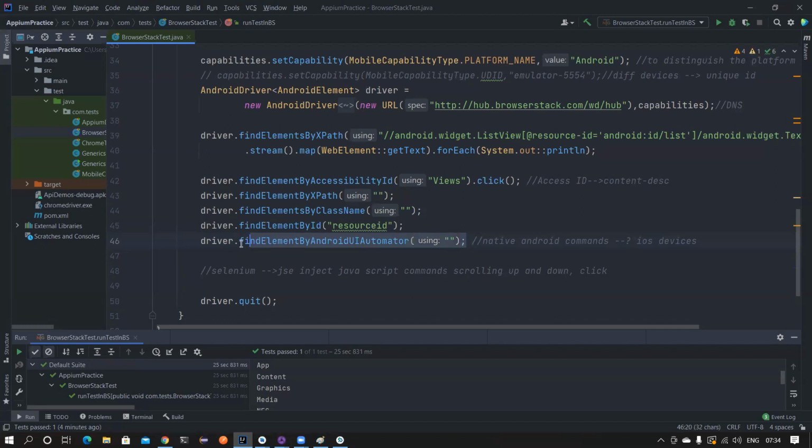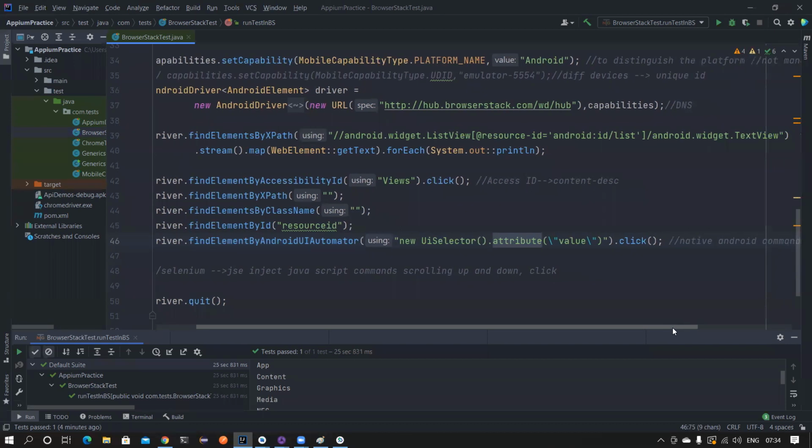You don't have to memorize this. Even if someone is asking me, I also don't know all these things. I cannot tell you new UiSelector dot attribute value, I will forget as well. So now I will tell what this is. Basically, this UiAutomator gives you access to native Android commands. In native Android, we can find an element using an attribute and its value.